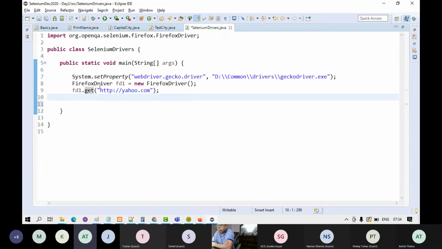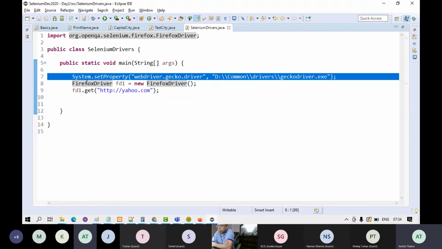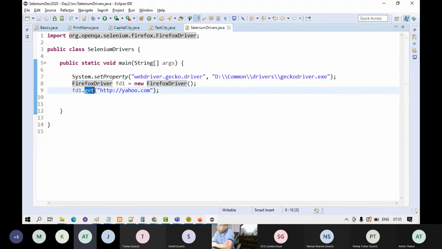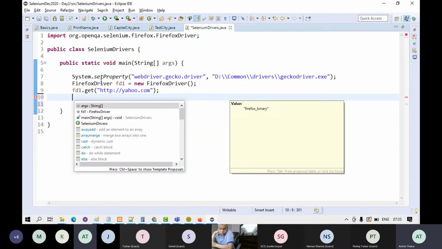In Firefox driver class, in order to automate it, you just need to set the system property to Gecko driver and you just need to call the non-static functions. Now Firefox driver also has static functions, but we don't use them. If I write Firefox driver dot, you'll get a lot of things, but these are not used so much. Majorly non-static things.